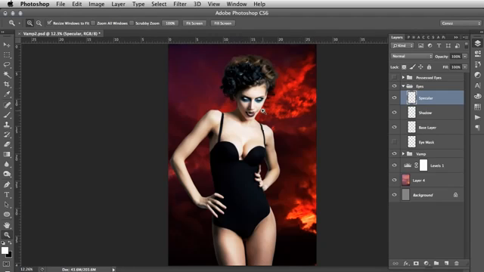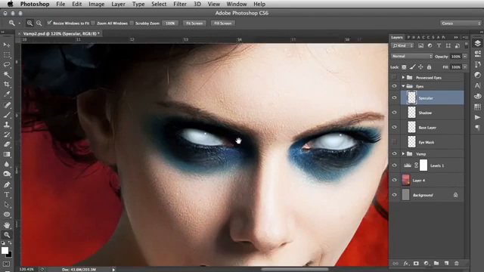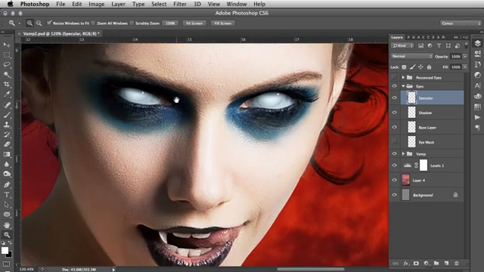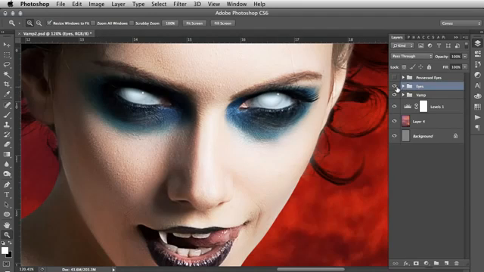And there we go. This is a very quick technique. It's great if you have many figures in a scene and they're all possessed or they're all vampires. This is a very quick and dirty way for creating white, tactile, glossy eyes that look quite realistic. They're not bad at all.